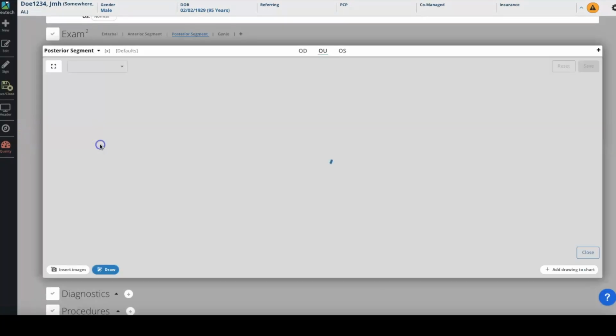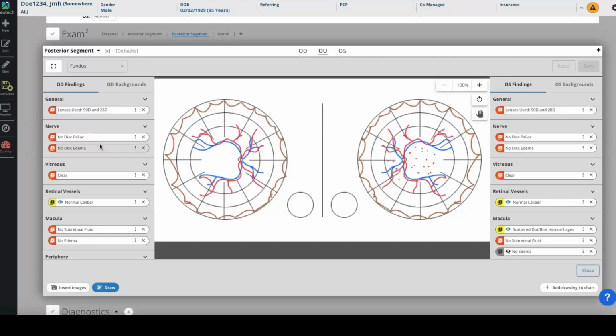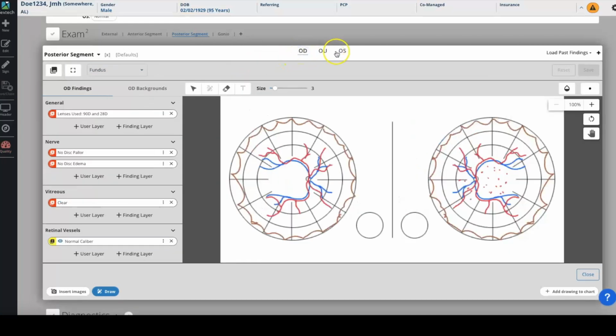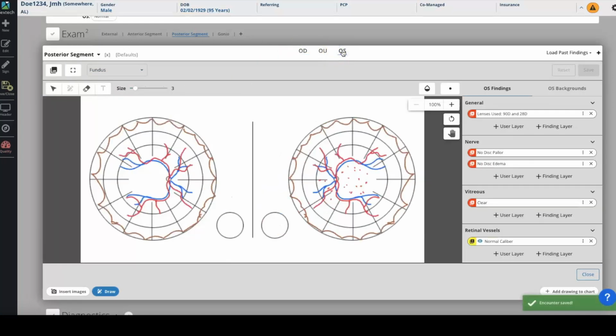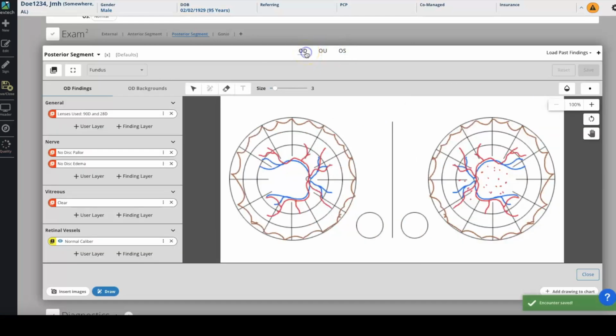Let's open the Inline Drawing tool and go on a tour of the features and functionality within the Drawing tool. Here we can see the Drawing tool has been opened and we can see findings across both right eye and left eye. We can also choose our drawing background and toggle between the right eye and left eye to complete drawings. You'll see as I toggle, the findings for the appropriate eye will display next to the drawing.